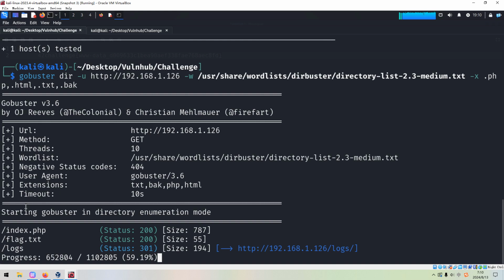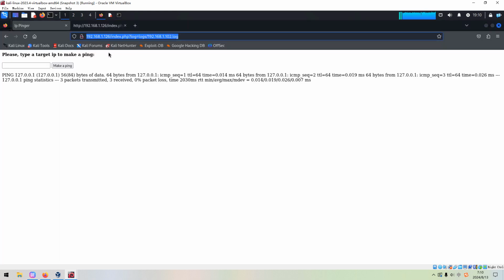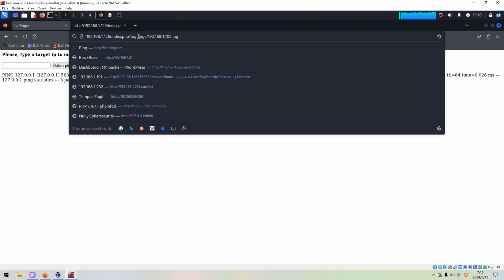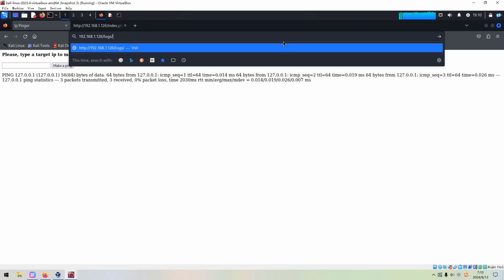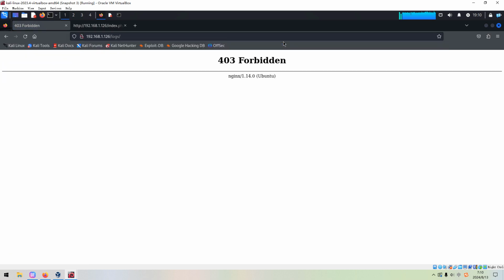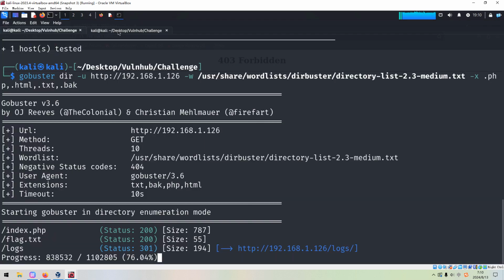Let's go back. So logs should be the directory. Maybe we can take a look at this one. However, this is forbidden. We cannot access this directory directly, which is fine. And GoBuster cannot discover anything else. All right, let's stop it.